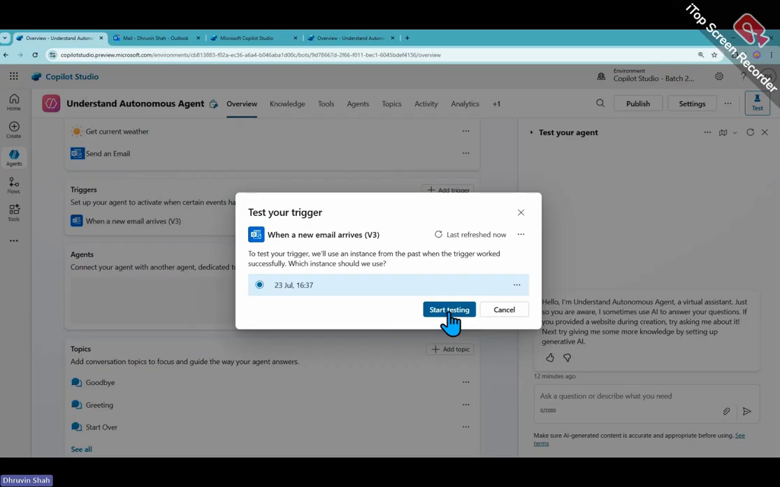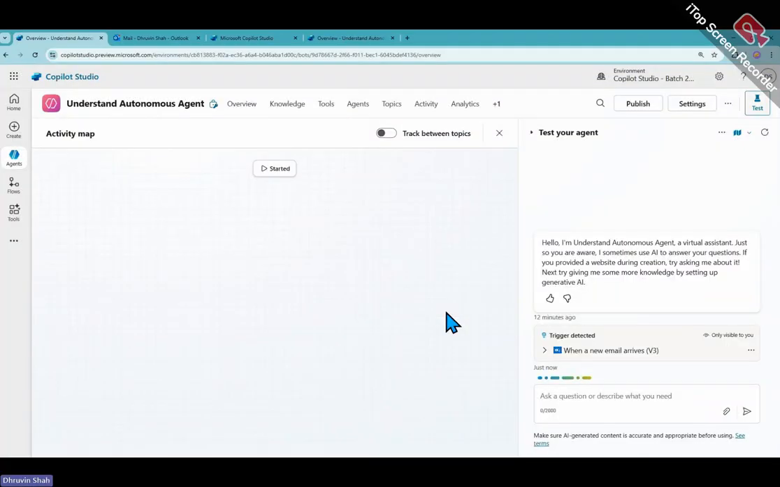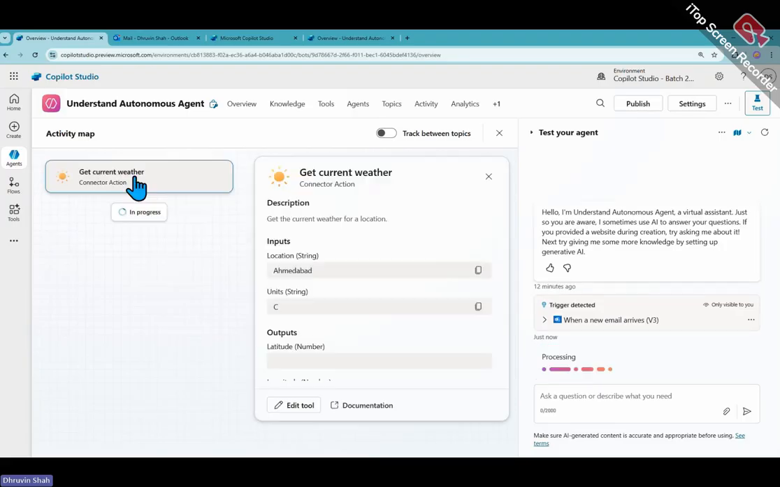When you publish this, you don't even need to interact with the agent. The agent will do that whole activity for you behind the scenes. So I'm just doing start testing over here, and let's see what it will do. You can see behind the scenes it started getting this information, Ahmedabad, and now it will start sending the weather information. Let's see what will happen as part of the autonomous agent activity.